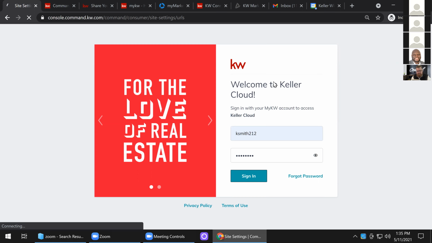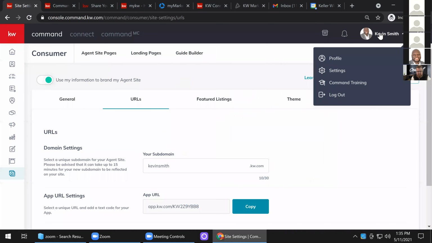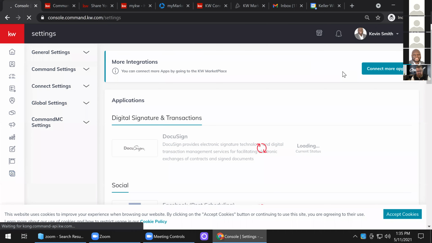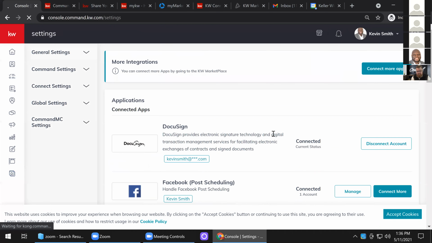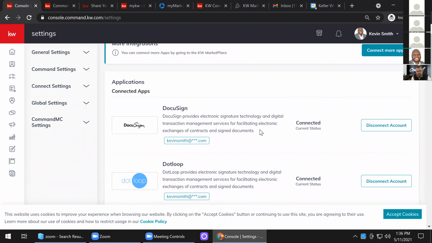So once we log in, we're just gonna double check that our DocuSign account has been connected. We're gonna click our name in the top right-hand corner, and click that drop-down menu. Then we're gonna go to settings. It brings you to a page that shows you all of your connected applications. DocuSign and Dotloop should be one of the first two. Right underneath where it says current status, it would tell you if your account has been connected or if you need to connect the account. Just double check that the account has been connected, and then we'll get started.